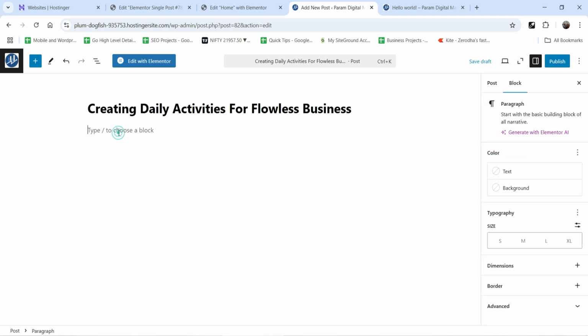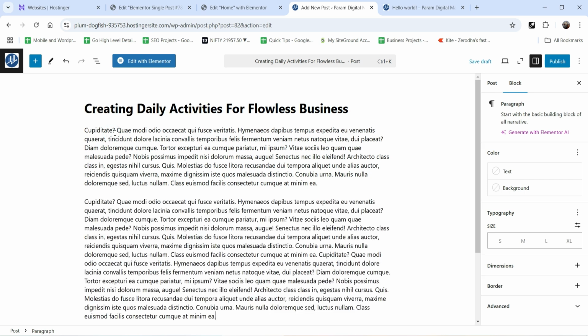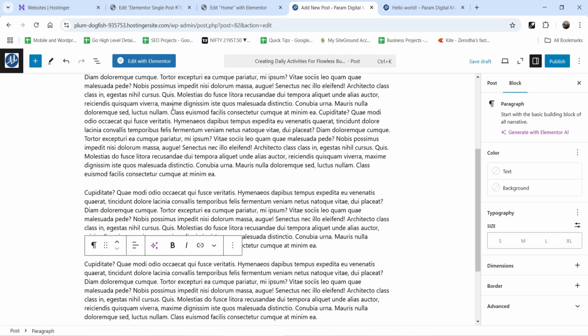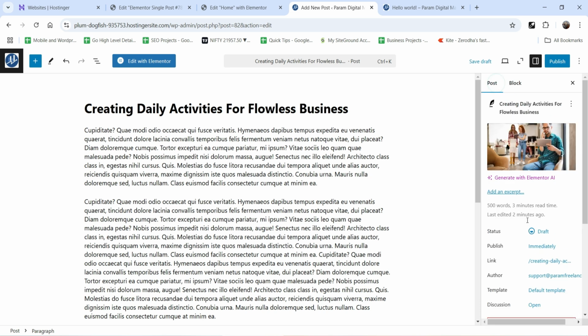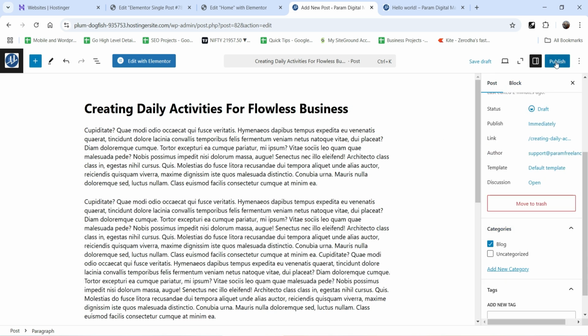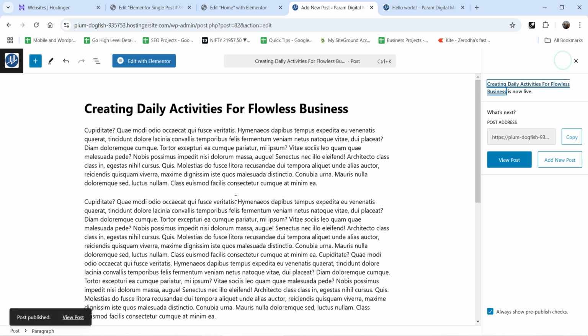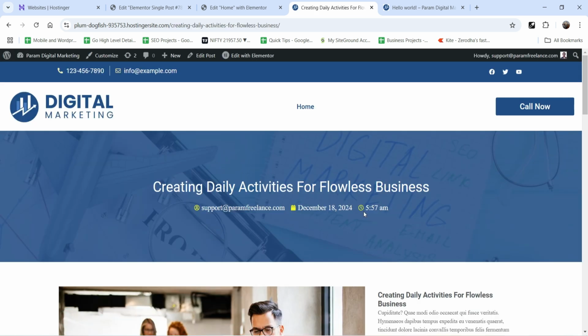Okay, here I'm going to add some dummy content. Let's add some dummy content here. All right, so we have got the title, content, then featured image and category. Let's click on publish and let's go to view post, and you will see the new template applied to this blog post.